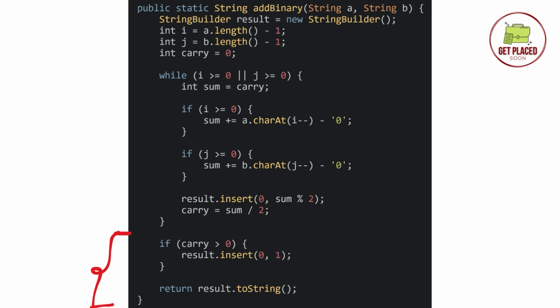Now moving ahead, once we covered all the characters in string A and string B, once we are out of range, then finally you go and check if there is any carry. If there is any carry value, then insert it again at the starting of the result. Insert function, where 0 is the place where you append it and 1 is the value you are going to append. Okay, now finally you will return the result.